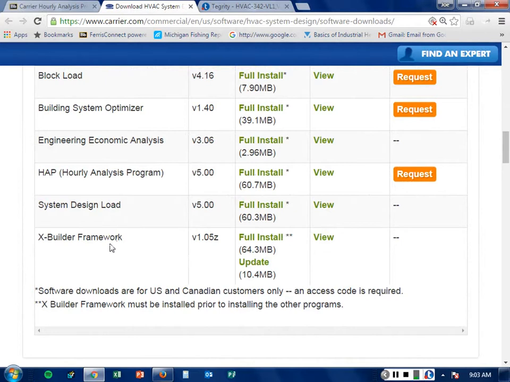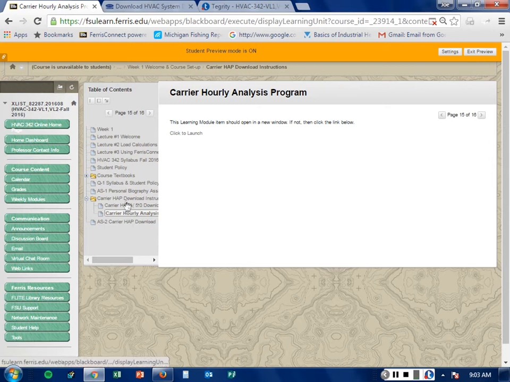XBuilder does not require, at least it didn't in the past, a password, but HAP will. And that was on that other area here that I told you about. And there's also assignment number 2, and this one is actually set up in the form of a quiz. What I'm asking you to do is take a quiz and tell me that your HAP software is downloaded. And you'll know if it is.